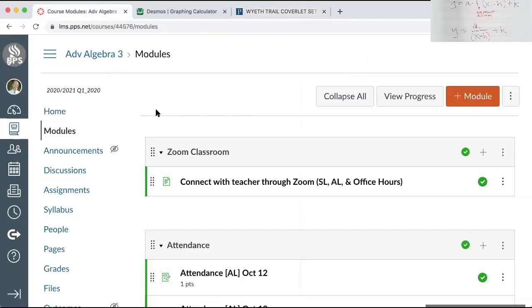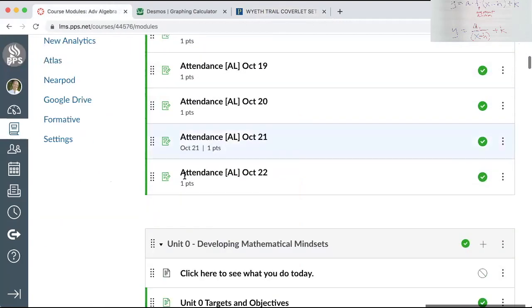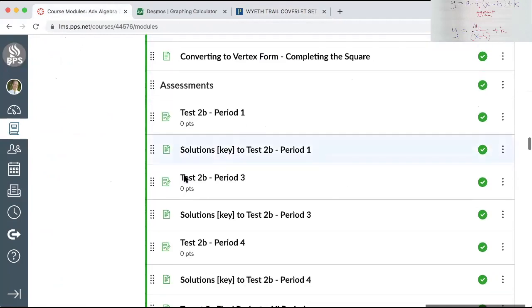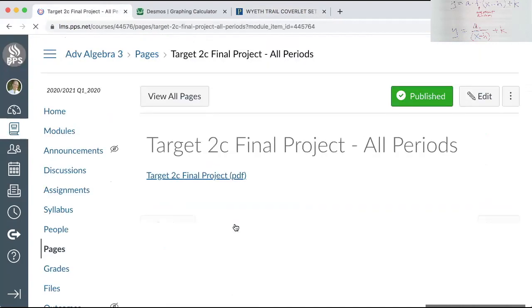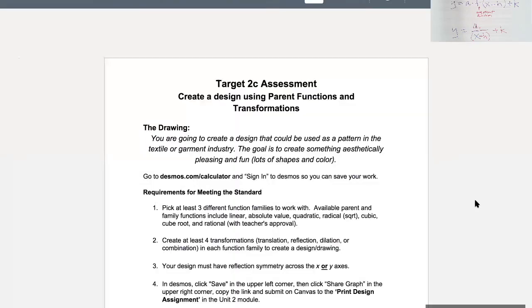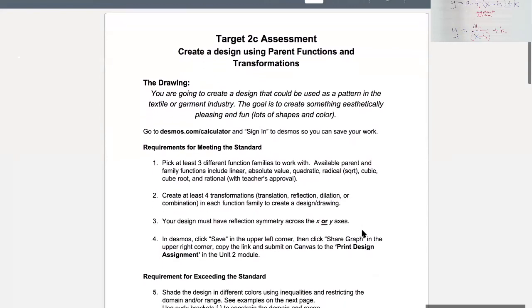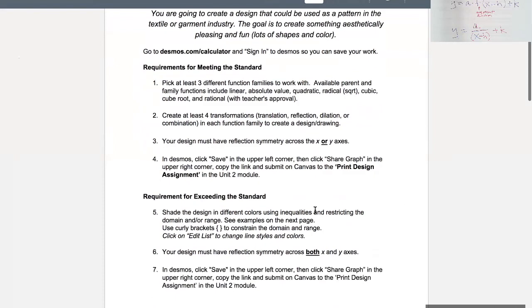So in Canvas, if you scroll down to Unit 2 at the very bottom, you'll see your assessments from 2B, and here it is, Target 2C Final Project, all periods. You can download it, or you can just click on Preview, and it's going to be a digital drawing using Desmos. So these are all the instructions. We'll go through how to sign in, if you haven't created an account, and how to share a link to your project.